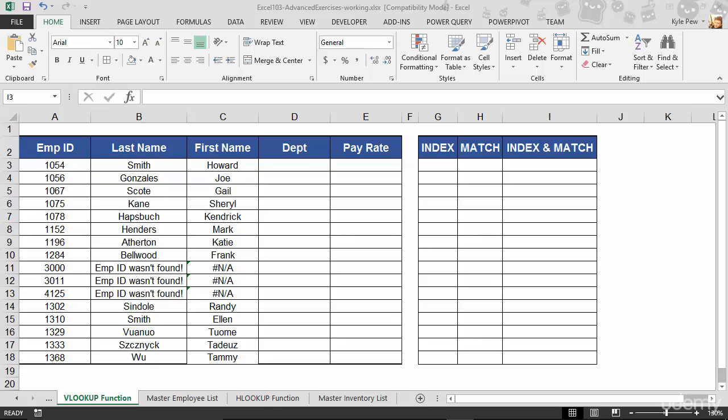Microsoft Excel's VLOOKUP function is perhaps one of the most common, one of the most popular, more advanced type functions. But it has some limitations. A VLOOKUP, let's talk about it for just a moment. It's a vertical lookup.